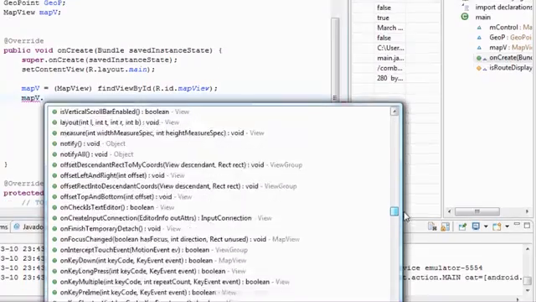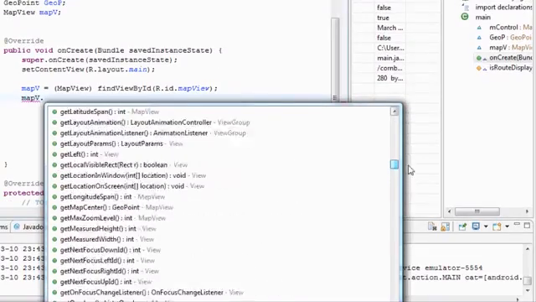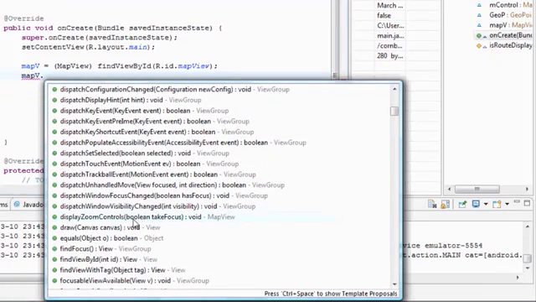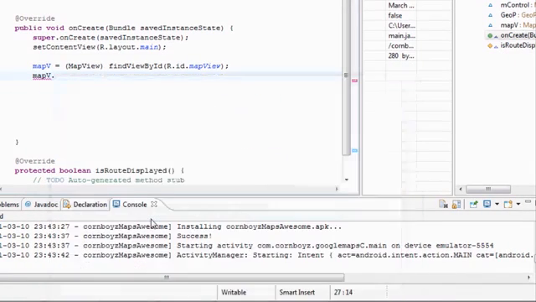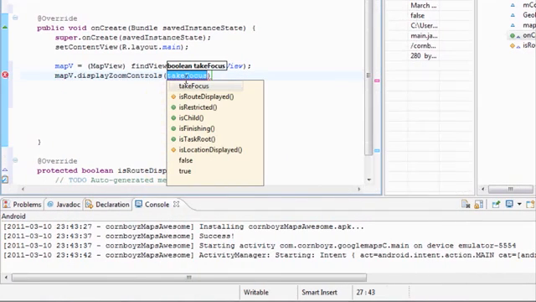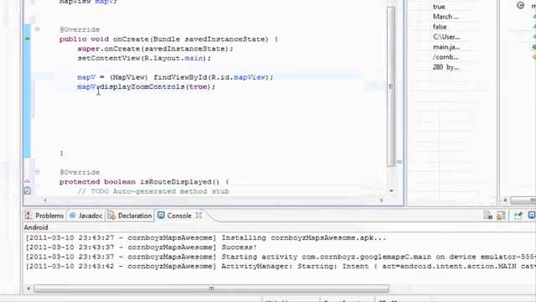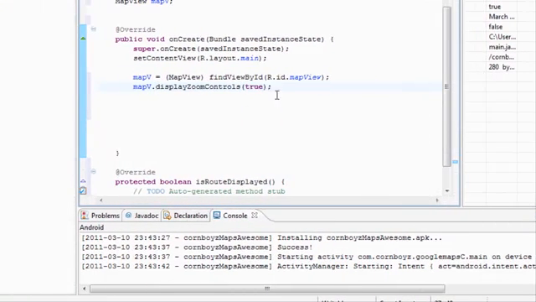And to do that, it's just going to say display zoom controls. As you can see, it's Boolean. It's going to take true or false. And if we want it to be zoomable, we're going to say we want this to be true. So it's going to make that view zoomable.